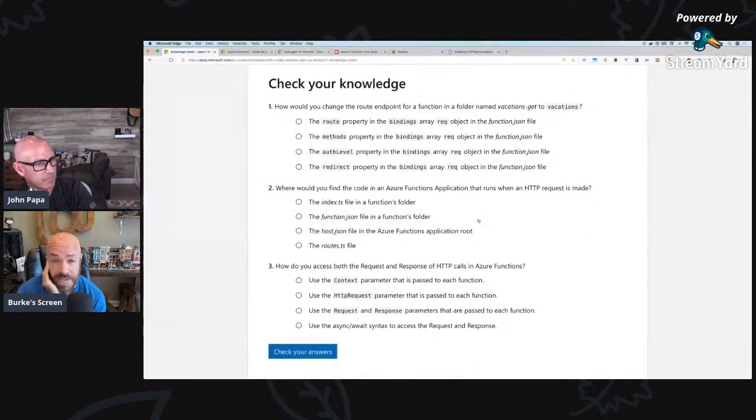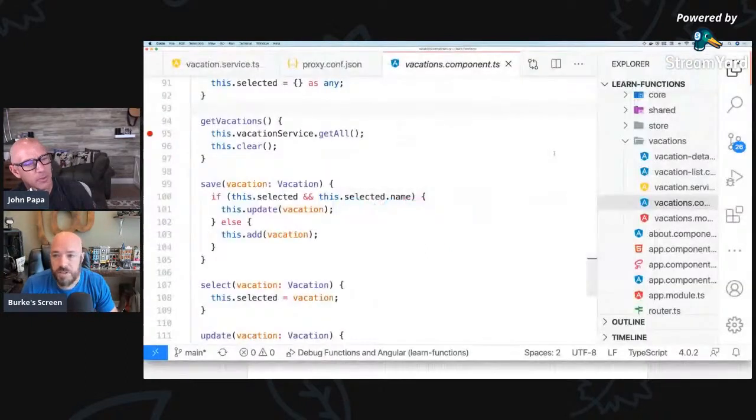Change the route endpoint. The route property in the bindings array rec object. The methods property in the bindings array rec object. The auth level, that's not it. Nope. Or the redirect. This part here is the rec object. That's throwing me off. Let me go back to my functions and check on it.